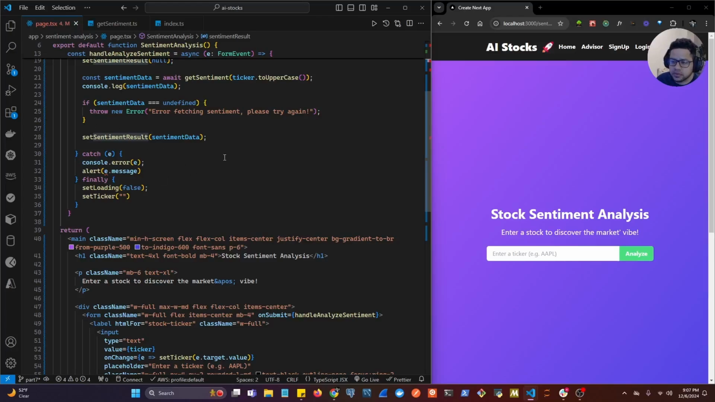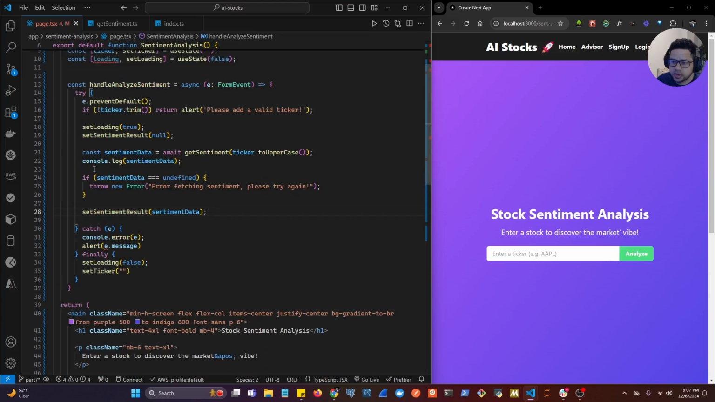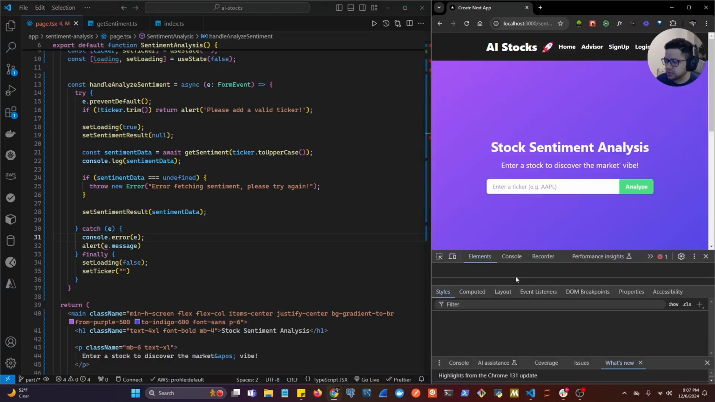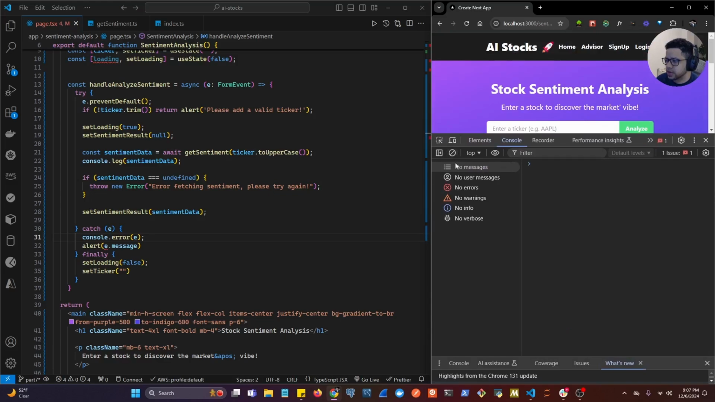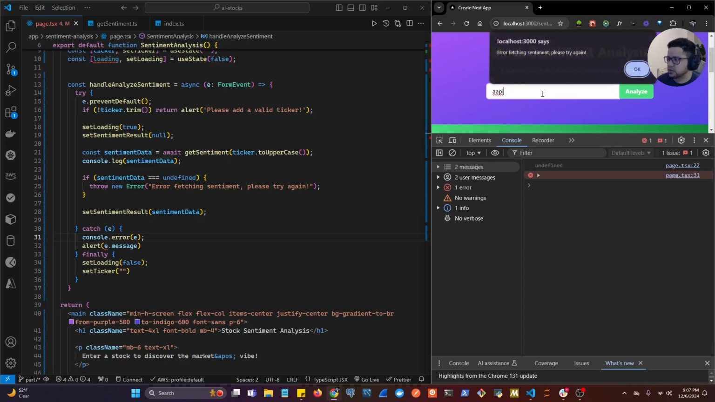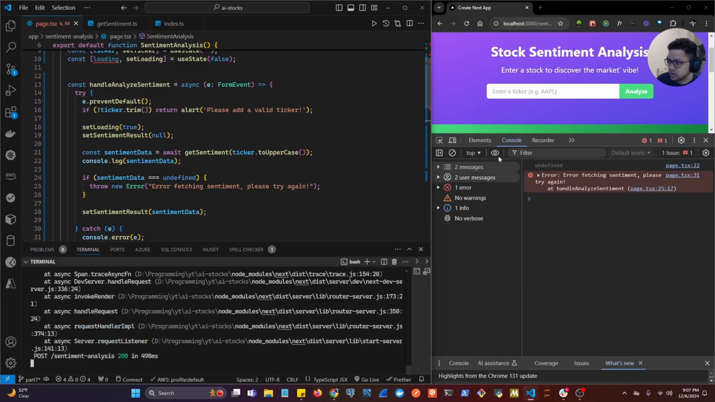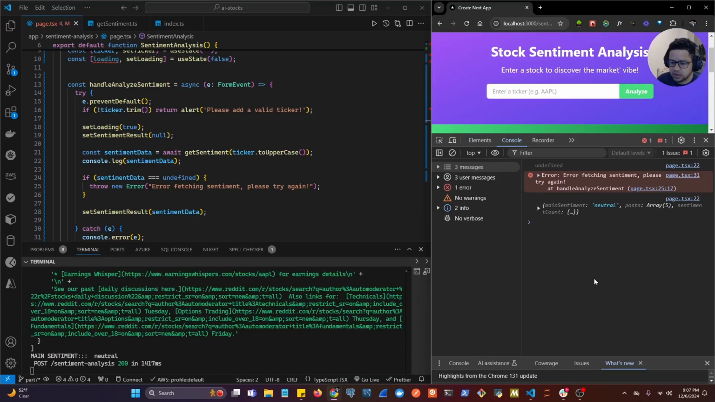All right, so let's do a quick test. We have a console log here for the sentiment data that we're going to get back, so let's take a quick look. This is in the front end, so let's open up our terminal, clear that up. Let's put Apple in here, hit enter. And it says there's an error fetching, try again. Is everything running fine? Let's try that again. Send it. Okay, there we go.